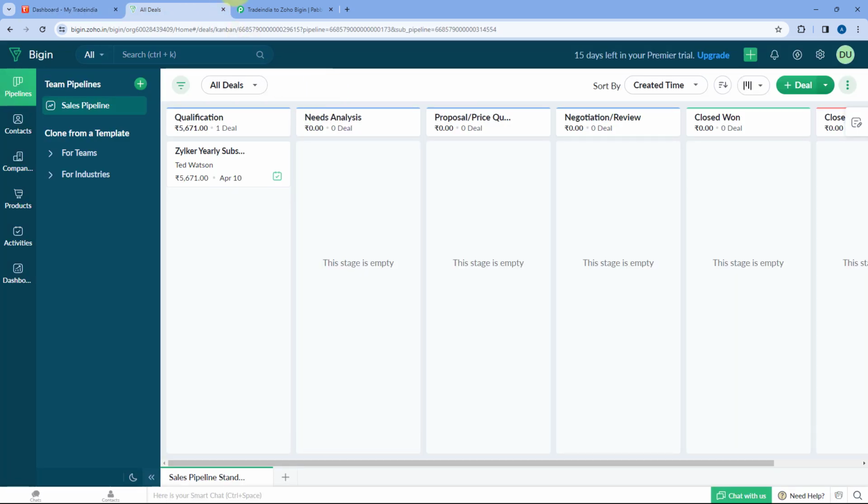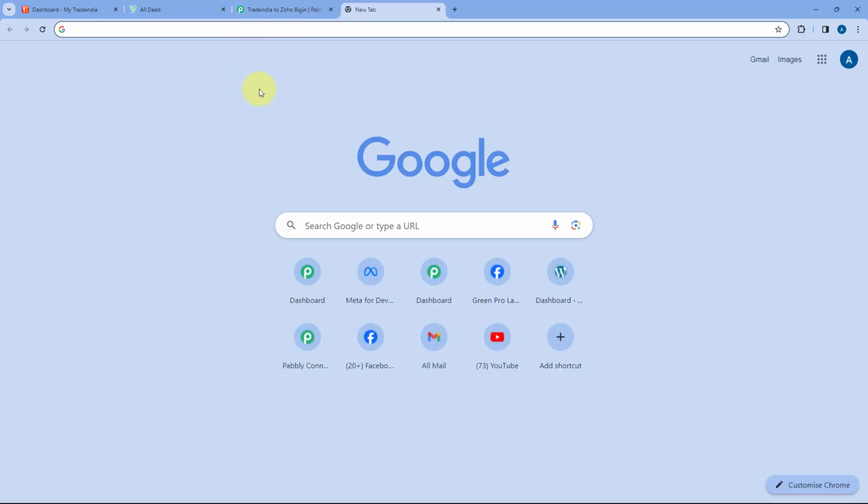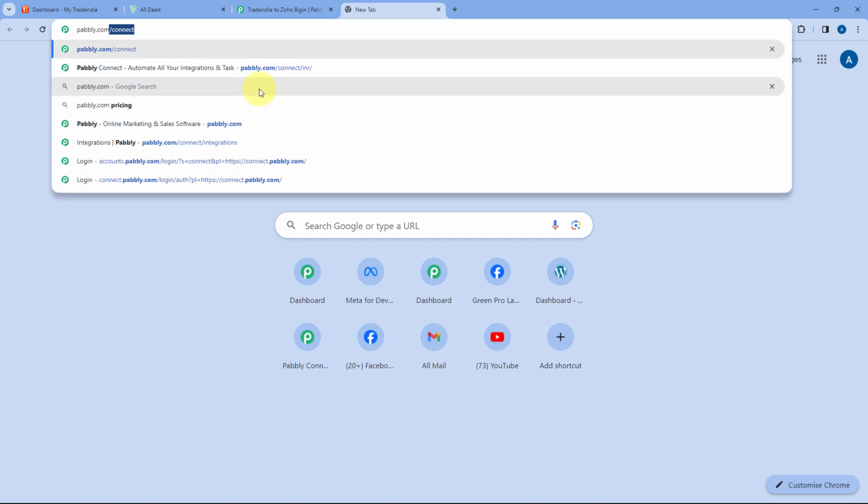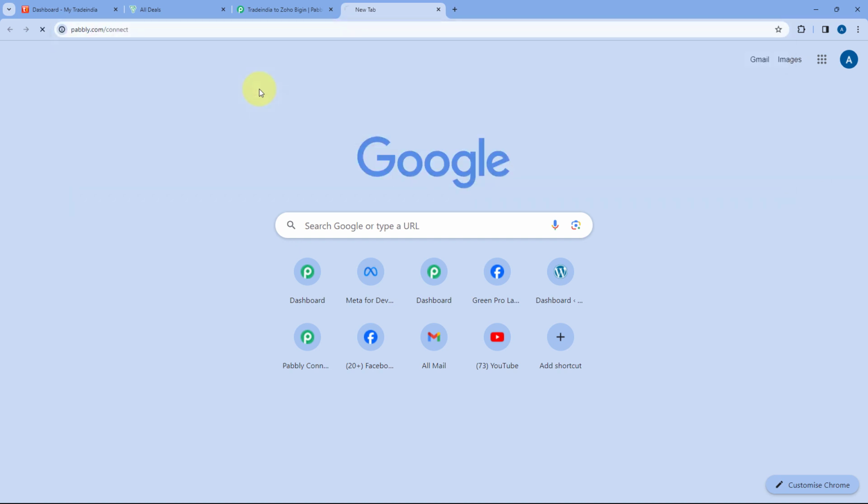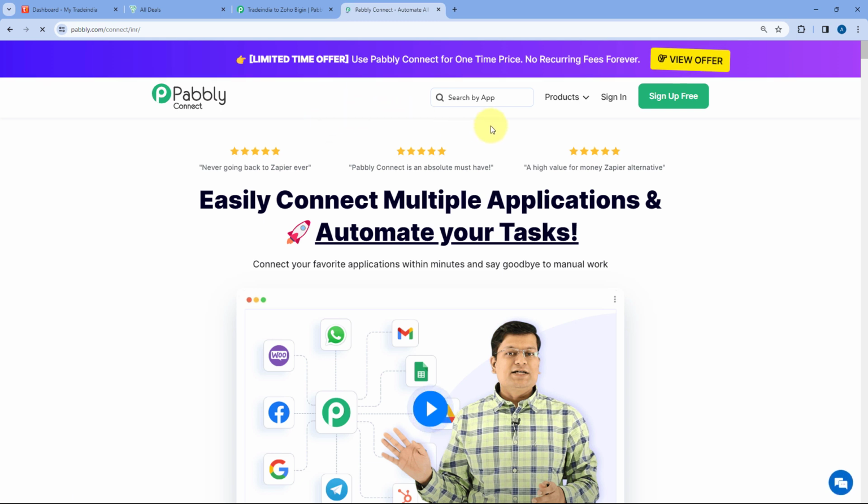Now to do this, we have to connect our TradeIndia account with Zoho Bigin. And we are going to use an automation and integration platform called Pabbly Connect to do so. To access Pabbly Connect, just go to a new tab in your browser and search for pabbly.com/connect. And you will reach the landing page of Pabbly Connect. Here you can see two options, sign in and sign up free. If you're new to Pabbly, by clicking on sign up free, you can create your free Pabbly account in just 2 minutes. Or if you're an existing Pabbly user, you can just sign into your Pabbly account.